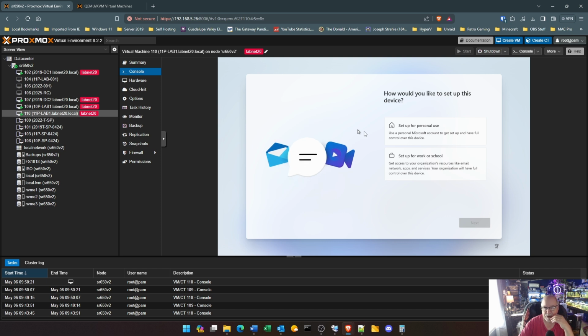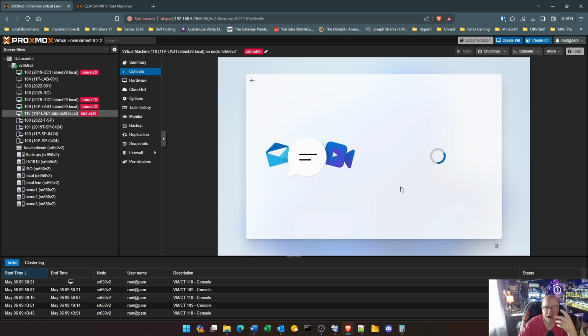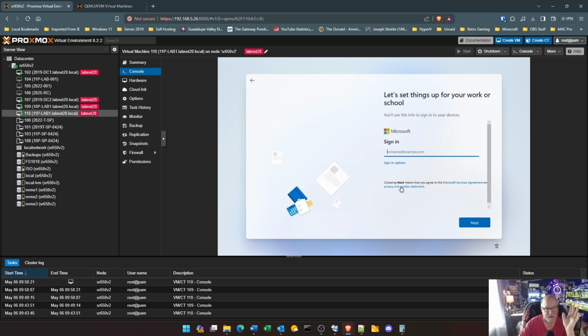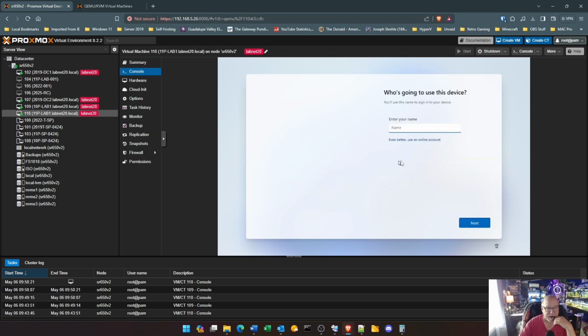So now we're going through the Windows setup. We're going to set it up for work or school, and this is why we have to use Pro, because you need it to sign on to a domain controller. So I'm going to click sign in options and tell it domain join instead. Now, I've already got an Adama account created here when I sysprepped it. That's the account I use. So I have to use a different name here. That's okay.